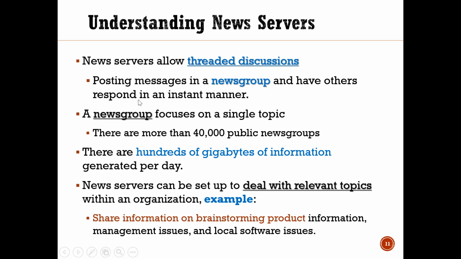A news group focuses on a single topic. Usually this is implemented, and we term it a news group, because it is usually used more in business.